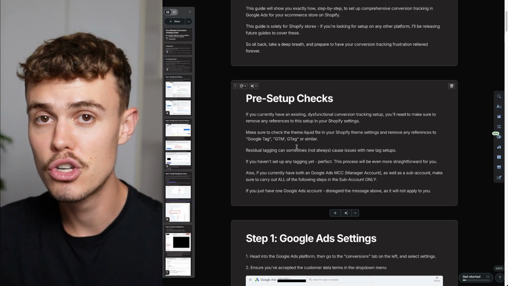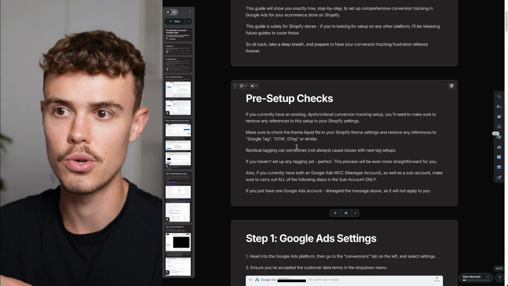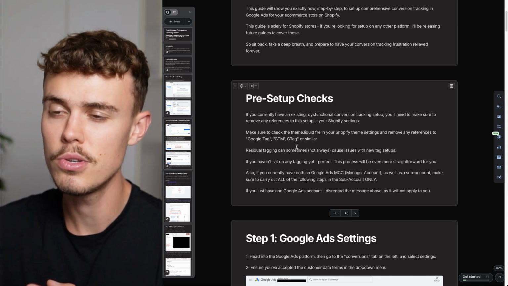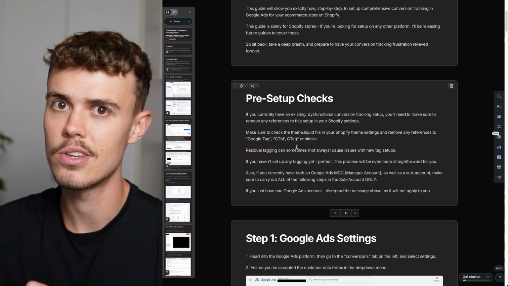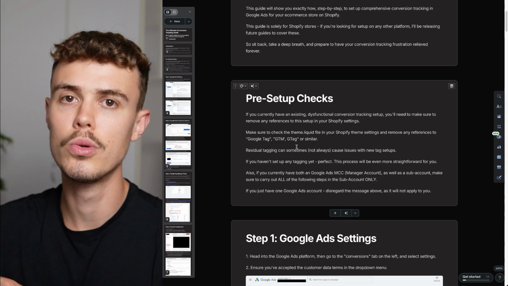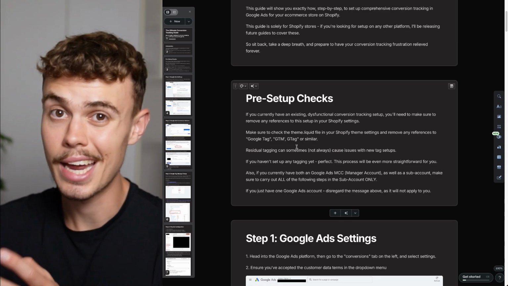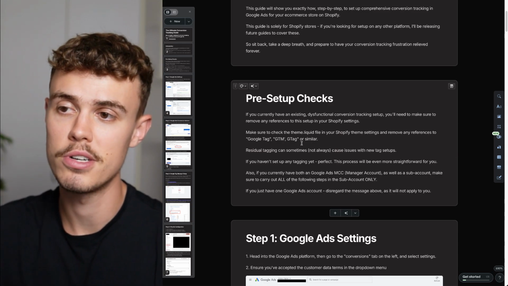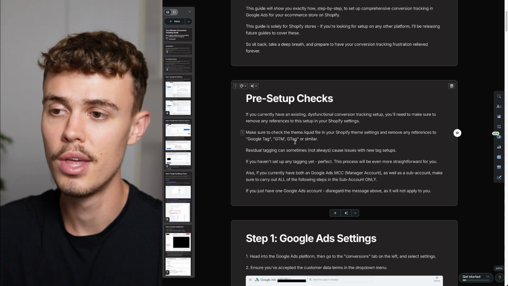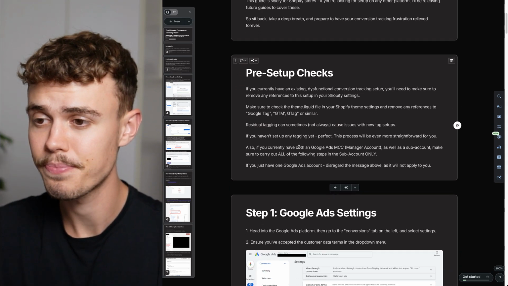So if you've tried to set up any custom tracking solutions in the past through your Shopify store for Google Ads, there could be some issues. Honestly, very rarely does this occur. But if you have any old tags or old tracking setup attempts in your account, it could sometimes throw things off. So just follow these pre-setup checks here to make sure that everything is smooth and laid out well in your account. If you haven't tried to do this in the past, this won't be an issue.